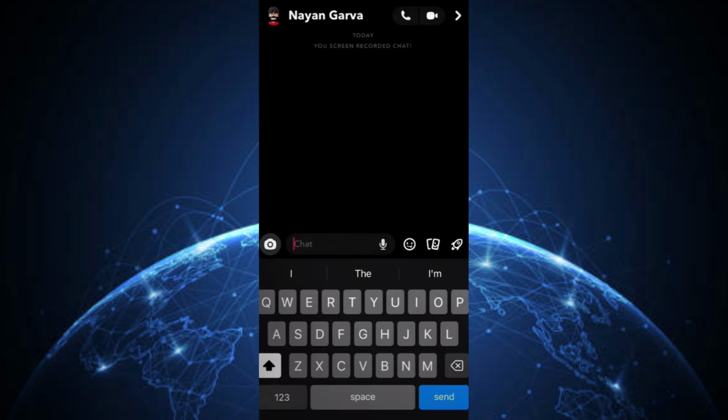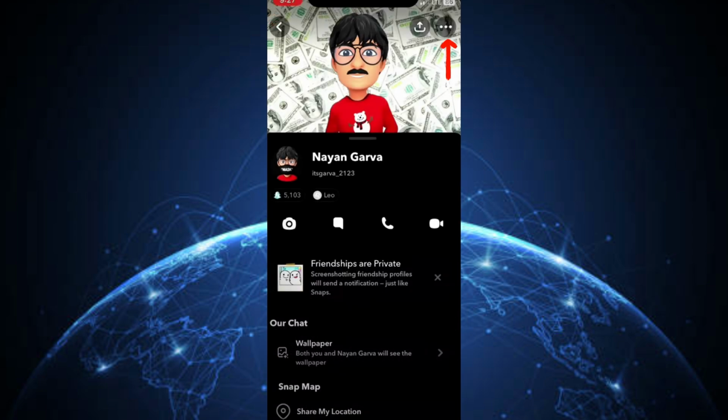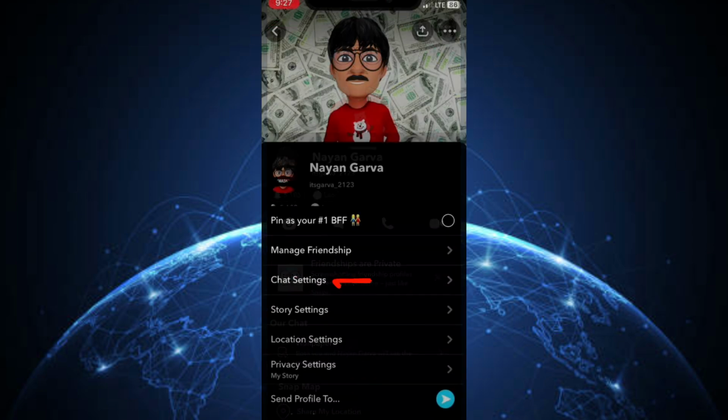First, open the Snapchat app and head into the chat of the friend you want to send a snap to. Step 2. Tap their name at the top of the screen to open their profile. Then tap the three dots in the upper right corner and select Chat Settings.